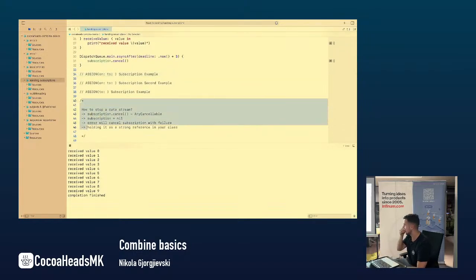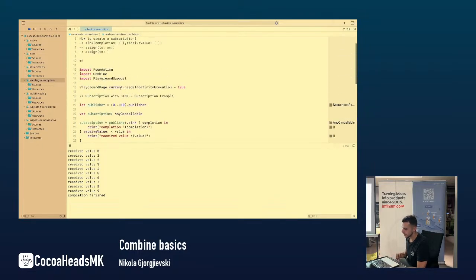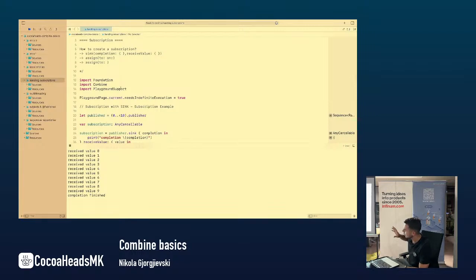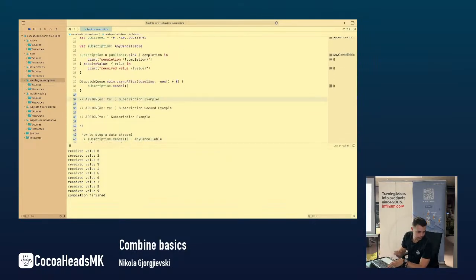But before showing that, I see here that I have that section of showing how to stop a data stream. I'm gonna try to cover up the other two. So like I said, you can create a subscription with one of these 3 things. So the dot sink, the dot assign to on, and the dot assign to. So now I need to remind myself what was the example that I would have shown here.